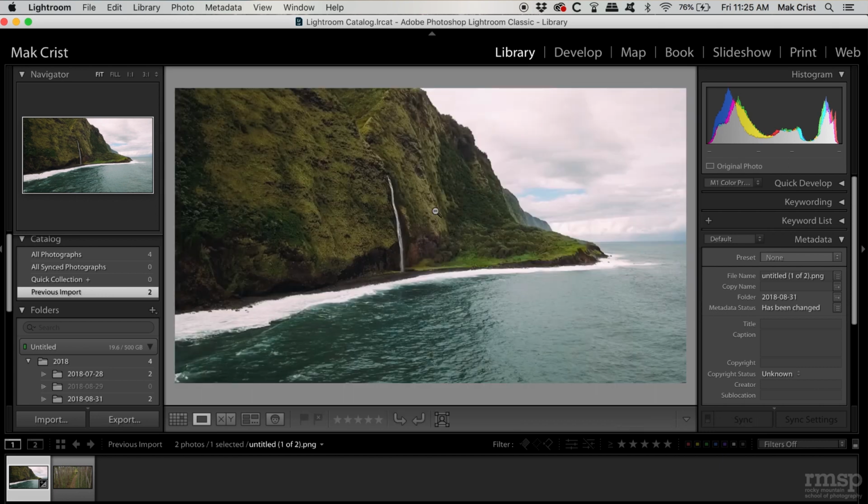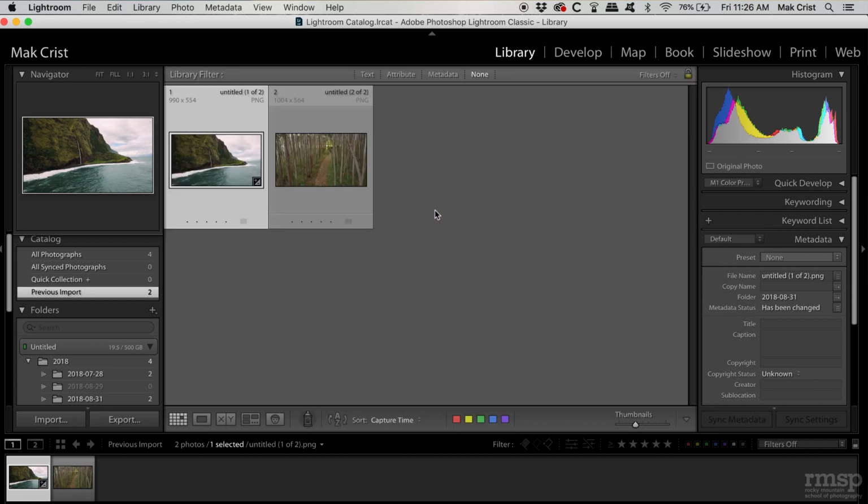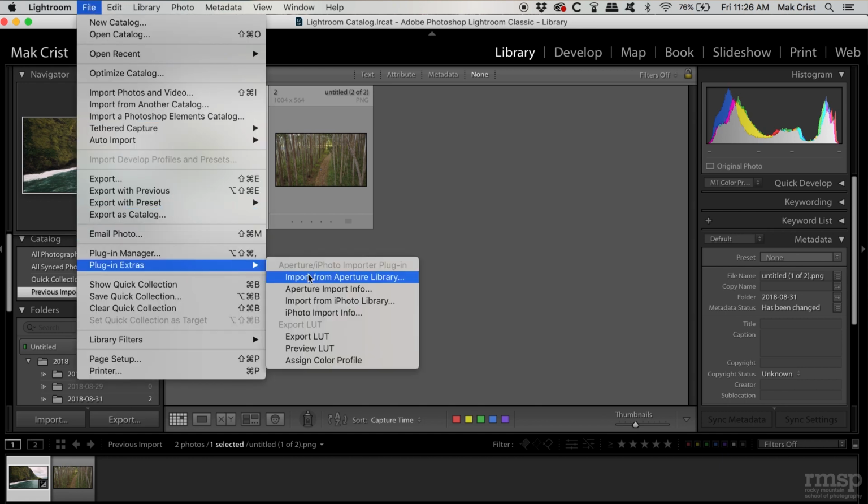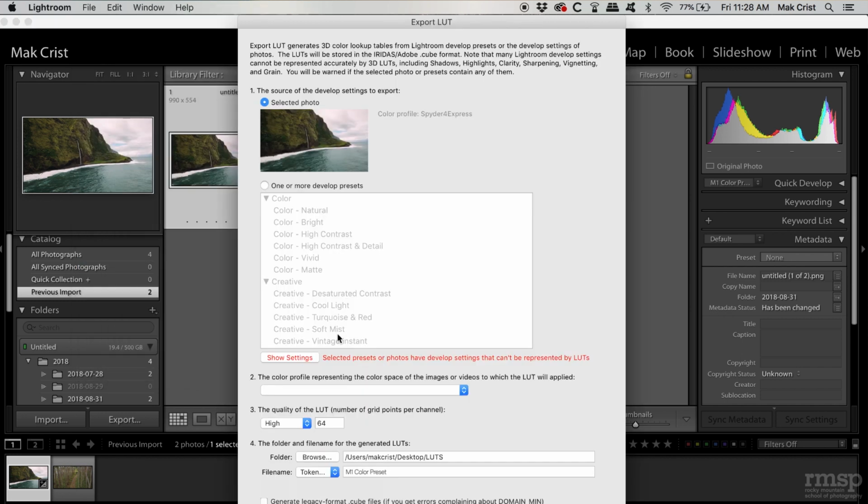So we've already edited this image, and we're just going to go back. We're going to check it. It looks great. We're going to press G for Grid, and we're going to go up here to File, go down to Plugin Extras, and we're going to go down here to Export LUT. So it's going to take you to this little export box up here, and we see up here it's just going to give you a warning of what it's actually taking.